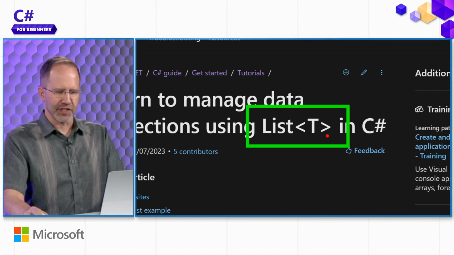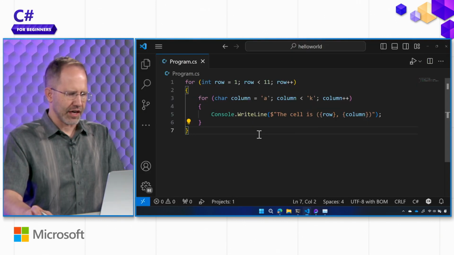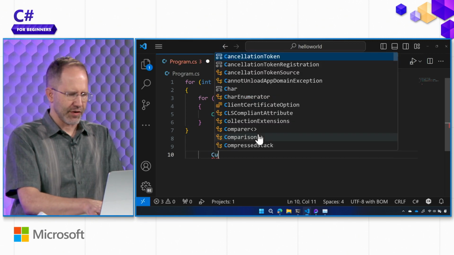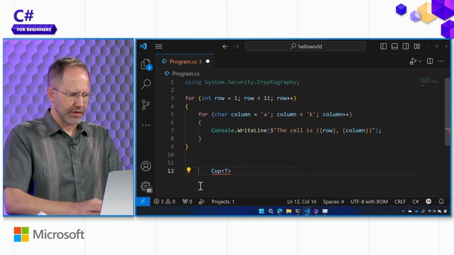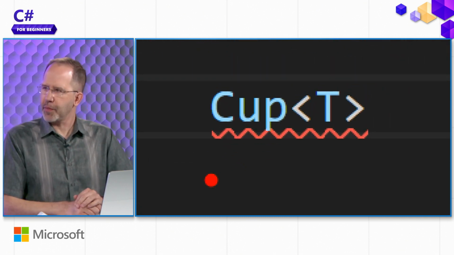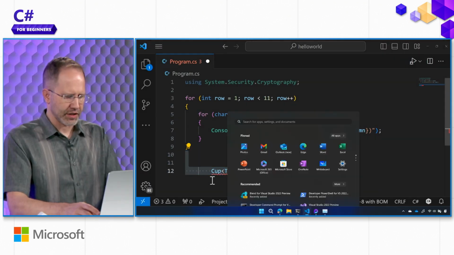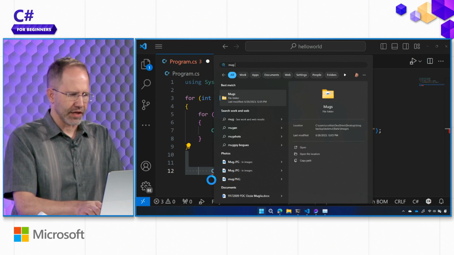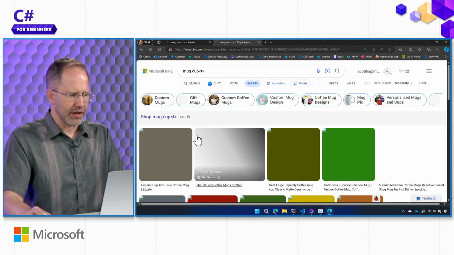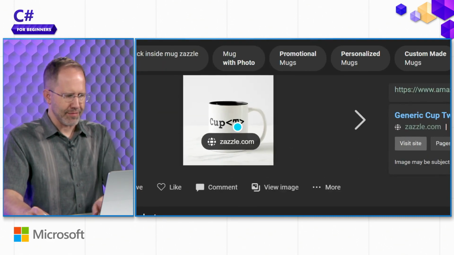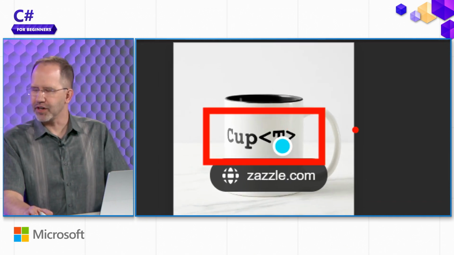List, it's pronounced list of T. List of T, that's right. Now the way I remember that, David, and this is like a classic bit of humor, is I remind myself of a cup of T. That would be pronounced cup of T. It's a very C# thing to do. And if you go out and Google, or Bing, for a mug cup of tea, you can find examples online of folks with a cup of tea mug, because that's saying you're a C# programmer and you like a cup of tea.